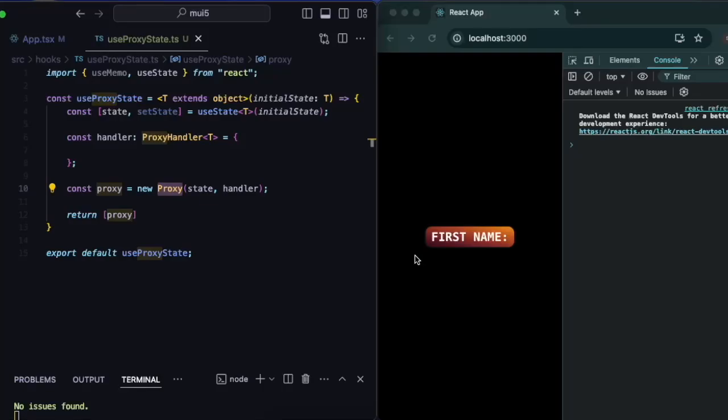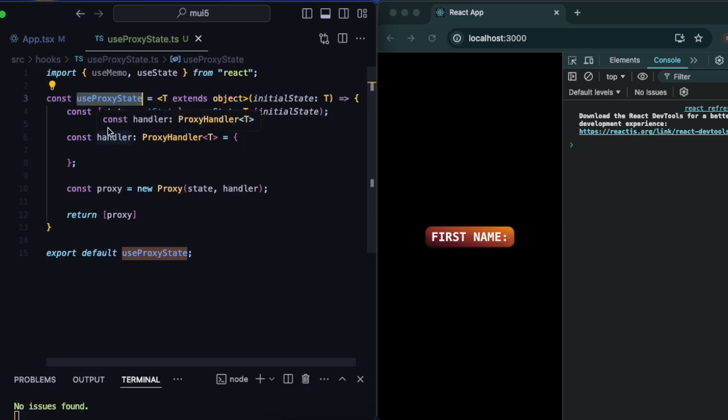Hey everyone, in this video we will learn how we can use proxy to manage states in React. The goal of this video is to basically use proxy state in place of the useState hook. Before we start implementing the proxy state hook, we'll just get to know what proxy is.